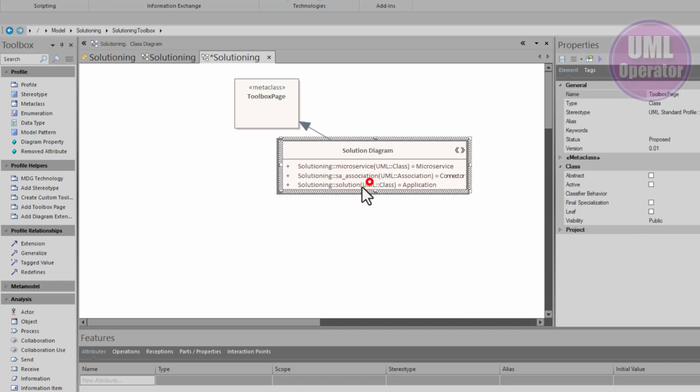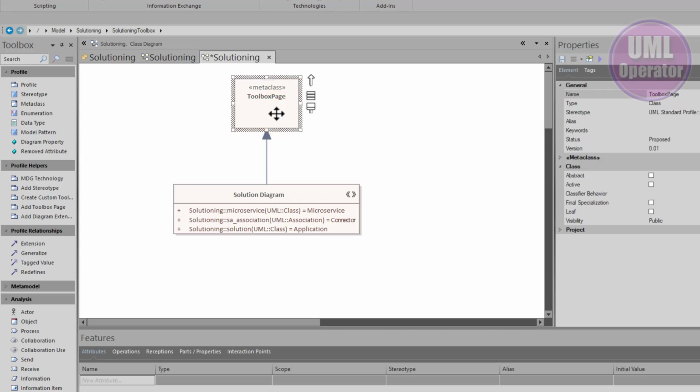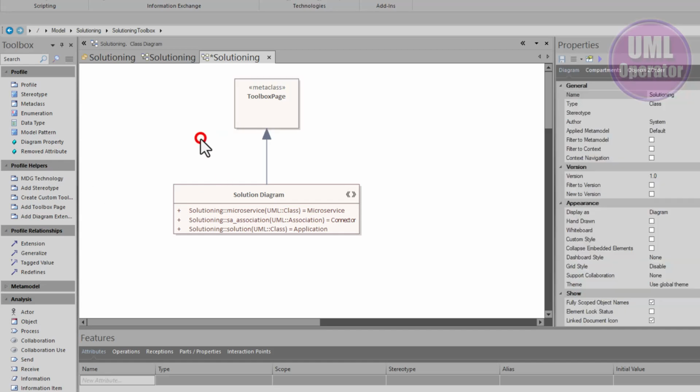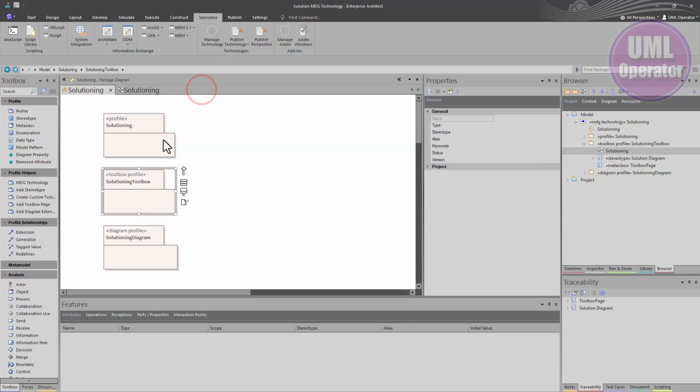And what it's doing is drawing out the stereotype we named solution diagram, and it's adding the stereotypes to a meta class for toolbox page. And you could rename this if you wanted. I don't. I'll leave it that name. You get into multiple toolboxes, you might want to make those, not might, you will need to make those unique names for manageability. So there we go. We created the toolbox profile for MDG. Let's go ahead and close this. And the next one we're going to do is the profile for diagram.